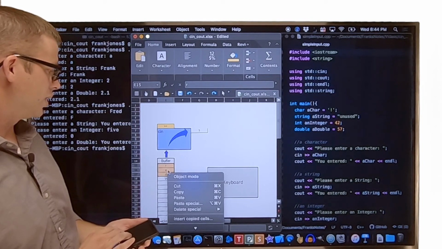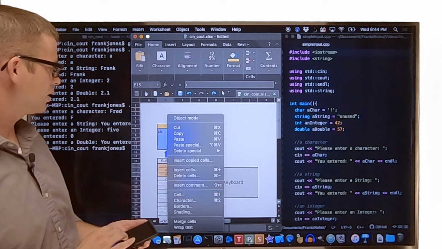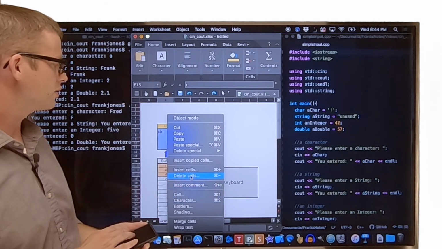What do we have going on there? I just need normal delete. Can I get it? Yep, delete cells.